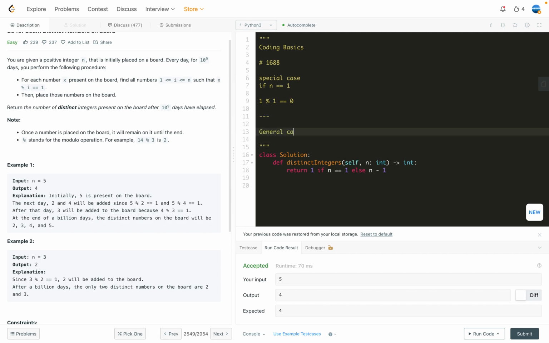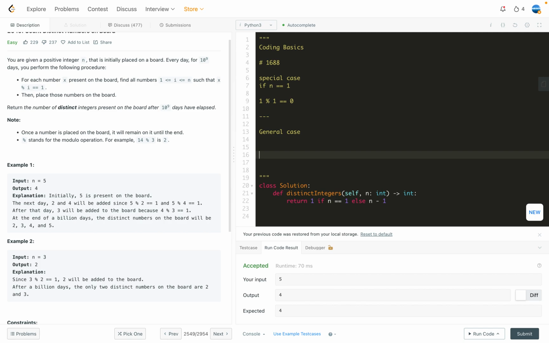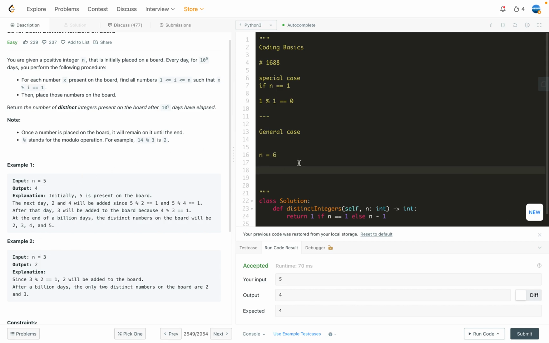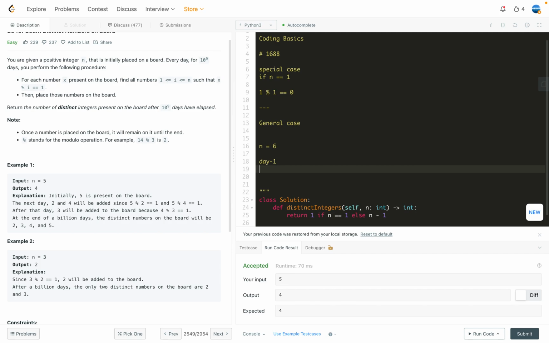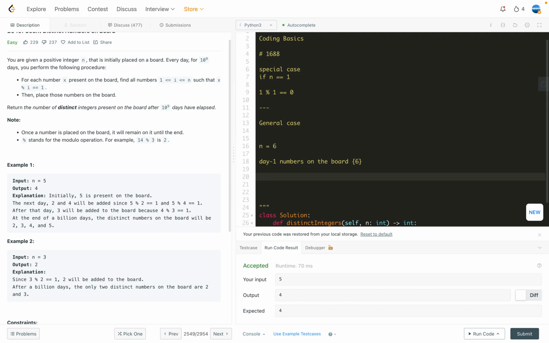For the general case, let's take one number as an example so that you can get a feeling. For example, n equals 6. We also have 5 and 3 as other examples. Let's look at 6. For day 1, we want to find all the numbers on the board. The current number on the board is just 6. Here I'm using a set. Then I want to find i such that 6 modulo i is 1.